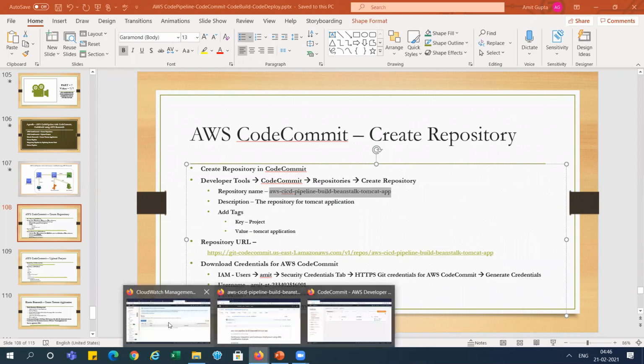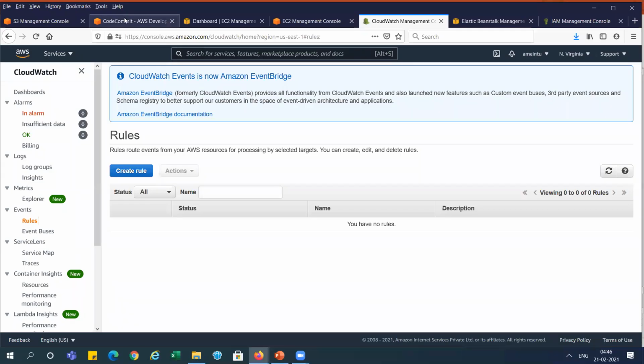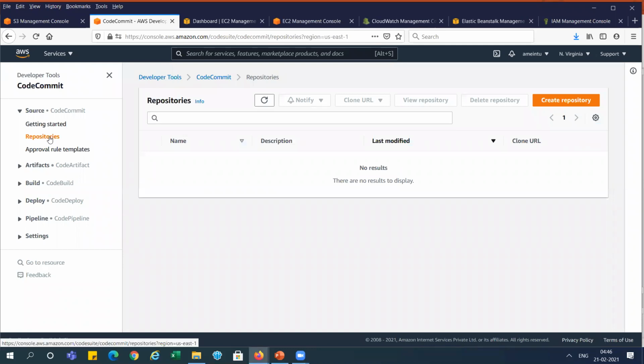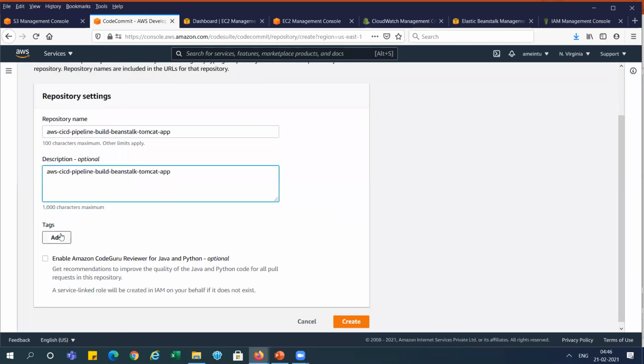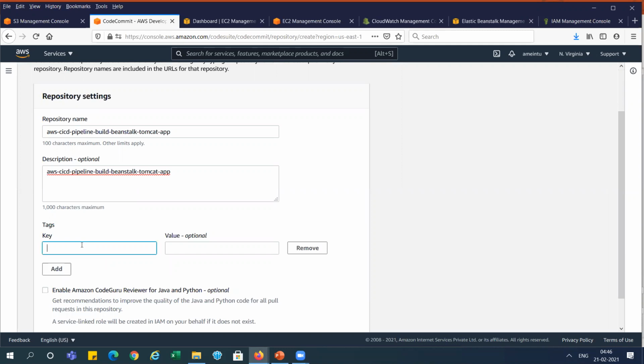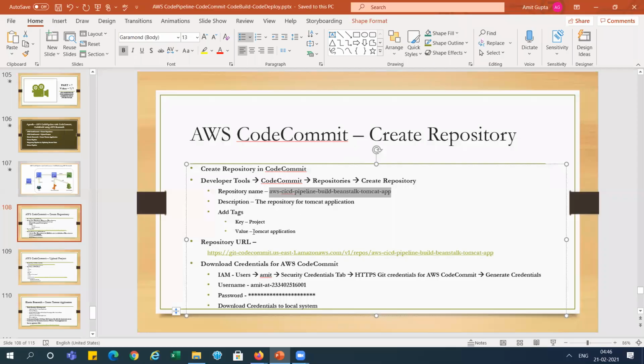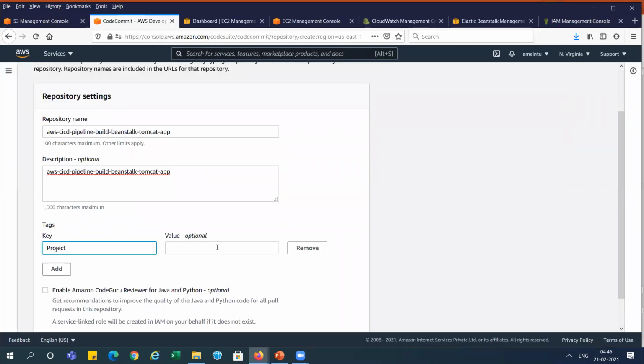You can see the repository page is open, and we don't have any repository here. So let's go and create this repository. This is the description. We can give any description over here. If you want to add anything, we can add it. The project I've written here in the file, Tomcat application. Let me remove this space so that it looks good.